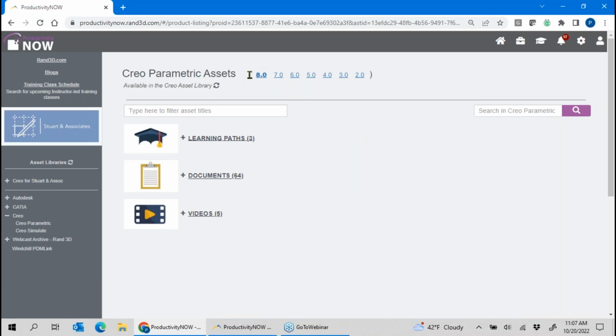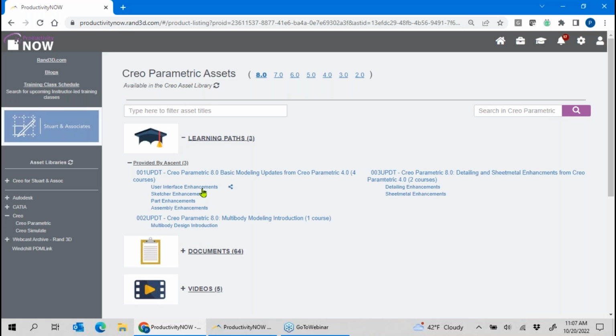Across the top here, you'll see the versions again that we produce content for. So we go right back, way back to Creo 2. Most of our customers today are on Creo 7. Some are starting to go to Creo 8. And as I mentioned, we're starting to publish our content for that. So one of the first ones that we're producing here is the update training for people moving to Creo 8, and we'll be adding in others here in the next little while.